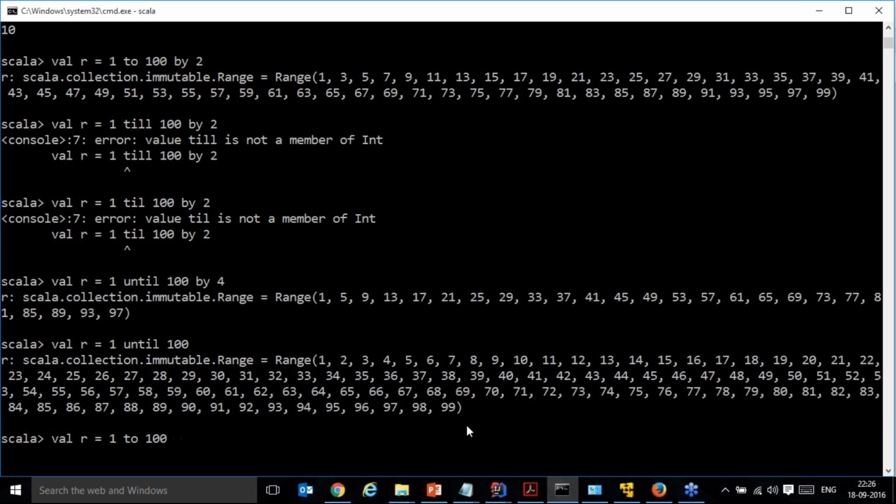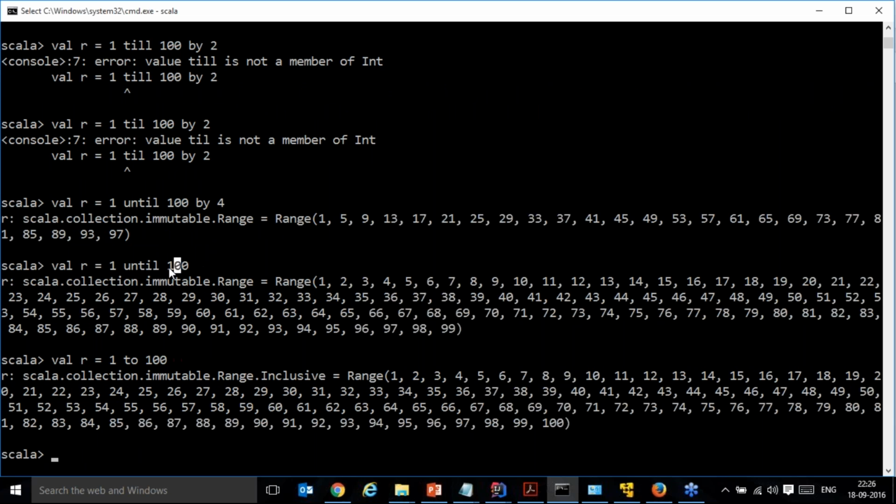So when you give until, it will stop the range before this number. So it stops at 99. But when you say to, it goes to 100 and then it stops. So that is the basic difference.